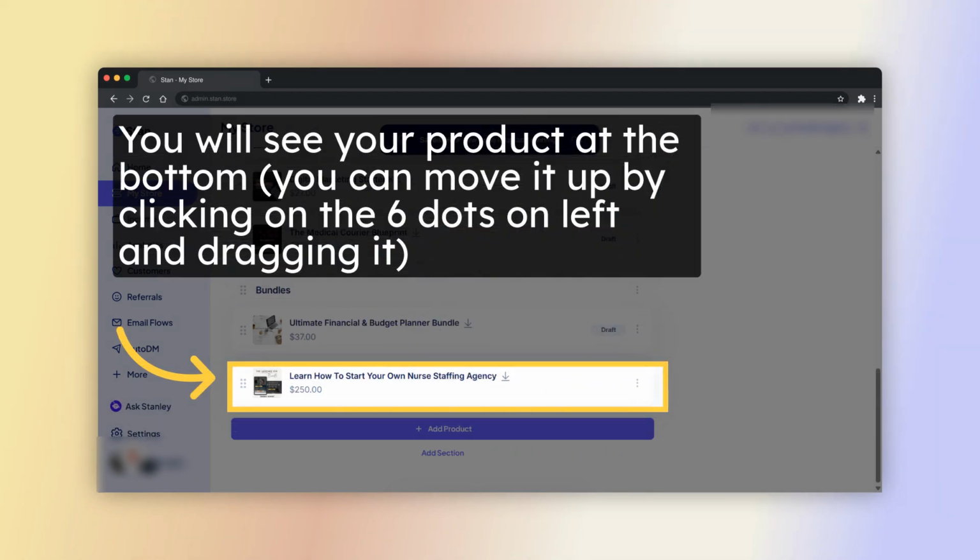Once you publish an item, it's automatically going to go to the bottom of your products. You can move it around using the 6 little dots on the left-hand side. If you just hold and drag it, you can drag it up and move it around wherever you want to. You can also click on add section if you want to categorize your products. You can do that as well.